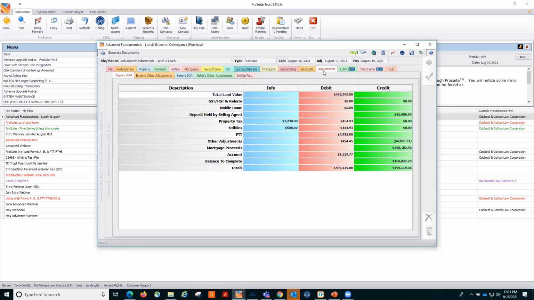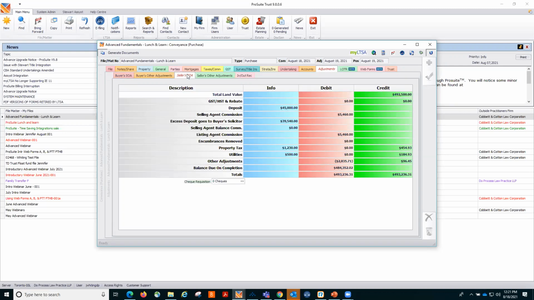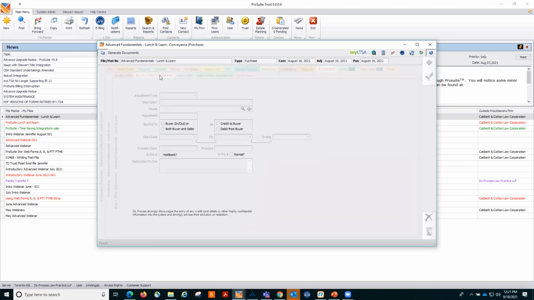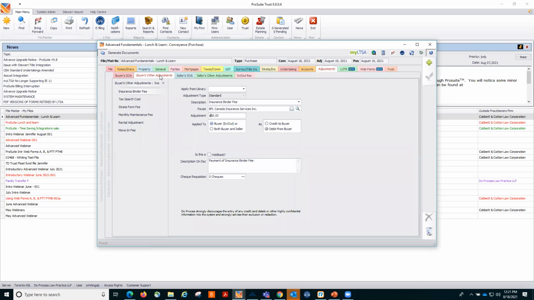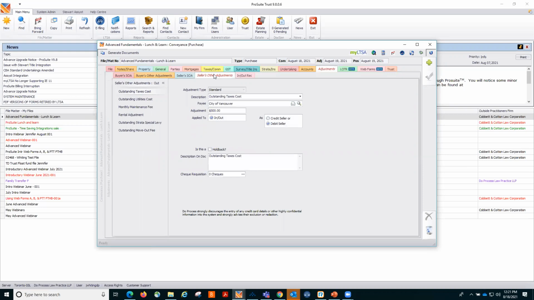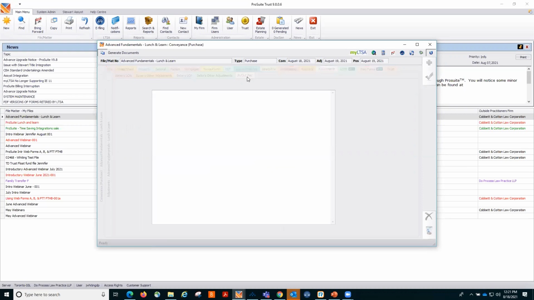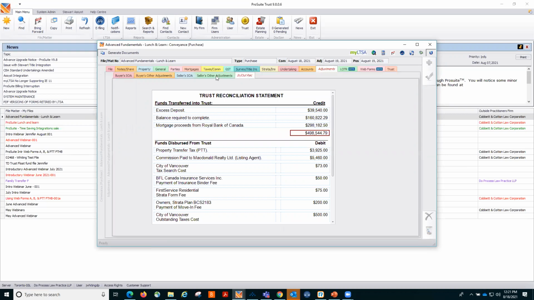Under adjustments, this is essentially just a graph to show you your ins and your outs. It's the same thing with the sellers, your ins and your outs. And then all of your adjustments are showing up here for buyers and here for sellers, okay? The in-out trust reconciliation is here. And this is what you should be really working off of when you're ready to requisition your checks and receipt in your funds, okay? I wanted to spend some time on ProTrust, so I'm gonna hop over there now.